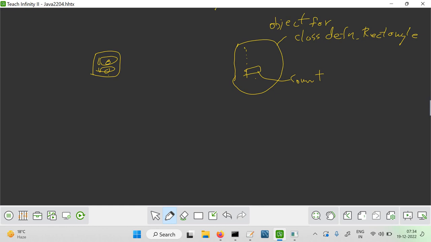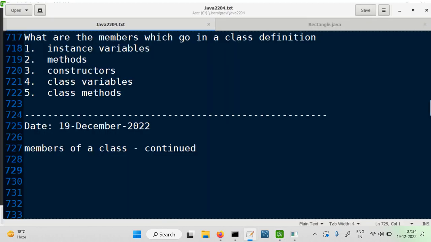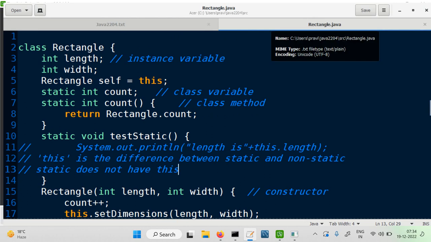Want to see the definition of rectangle? Or you remember that? This is what was done last time. We had the instance variables, length and width. While discussing the difference between static and non-static, what is the difference? Static does not require an object. Not dependent on an object. An object may or may not exist. And you don't work with an object when talking about static.